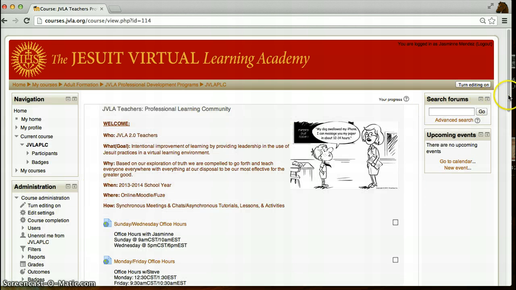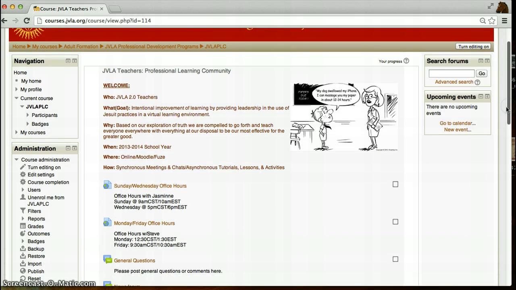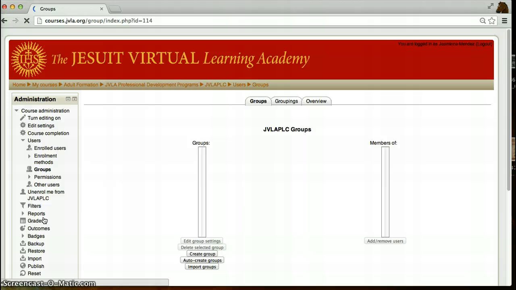From here, once you've arrived on your main course site page, find the administration block on the left-hand side. Then, find the tab labeled Users and select the drop-down arrow. Here you'll see a list of options. You'll want to select Groups from the menu. Once you've selected Groups, you'll be directed to this page. As you can see, there are no groups created yet.